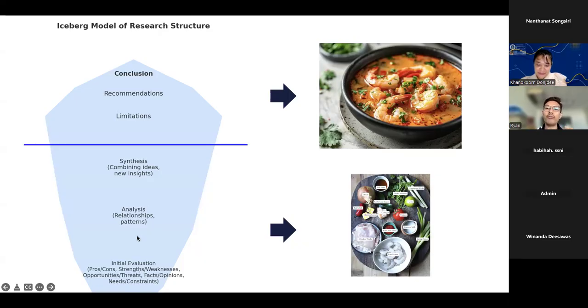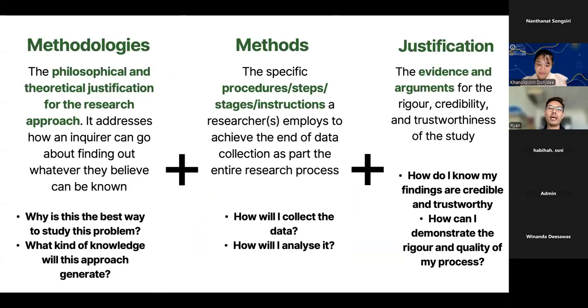And then you can move forward to analysis, the relationship between other findings and your findings, and then the synthesis. It will produce new ideas and new insights, what you want to achieve. So that's called synthesis. And then this is the difference between methodology and methods.